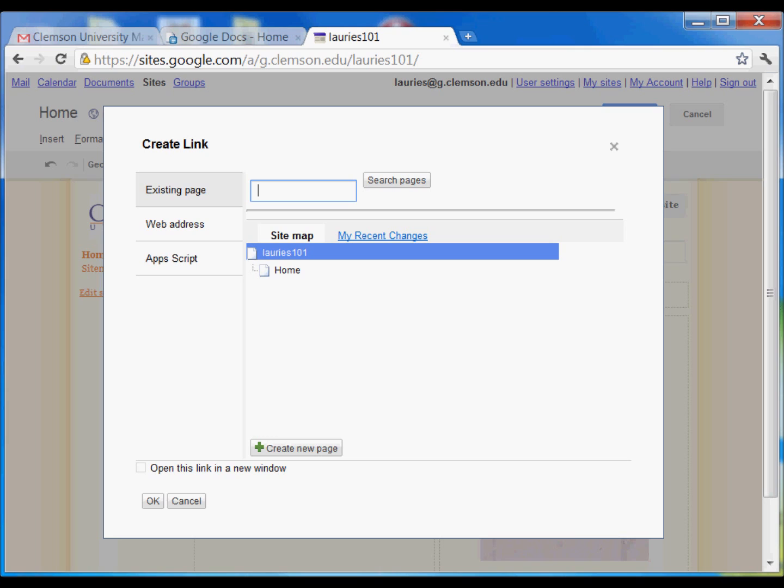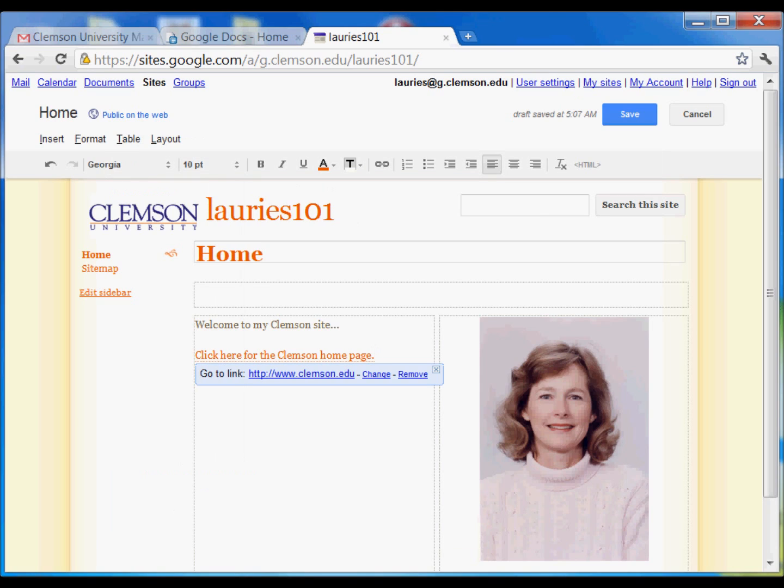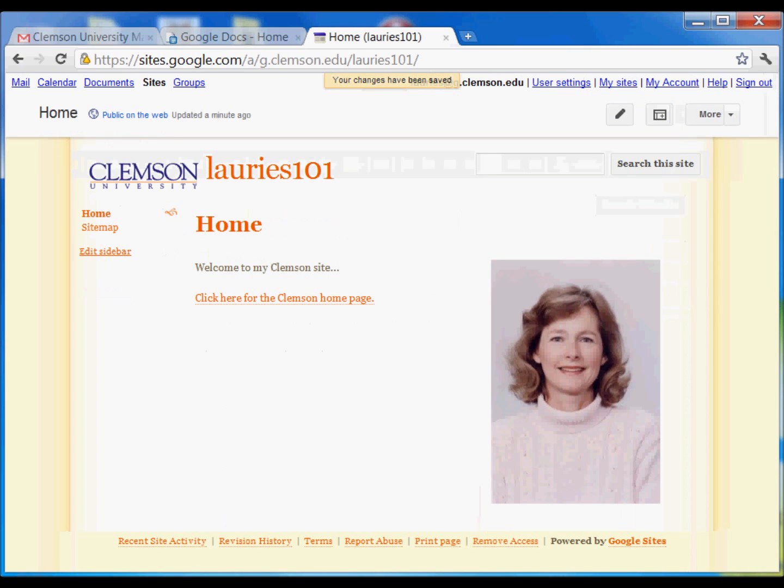You have a choice of linking it to another page in your site or to just a web address. So I'm going to pick the web address and I'm going to put www.clemson.edu and OK. So now if my user clicks there, it's going to go straight to the Clemson homepage. Let's at this point save our current page in the upper right hand corner. Now we see our front page.